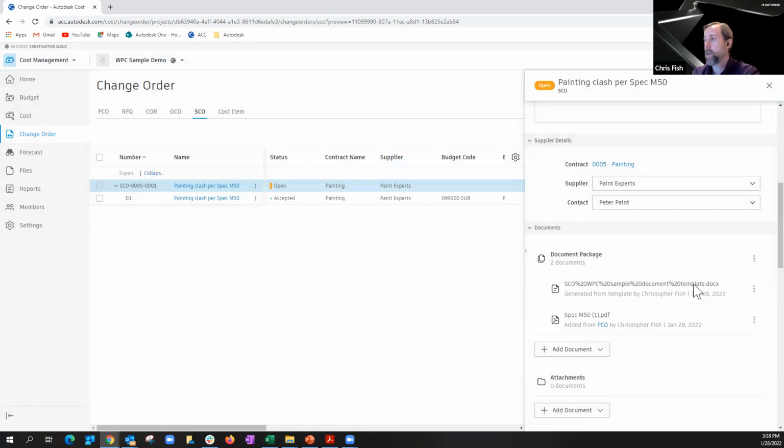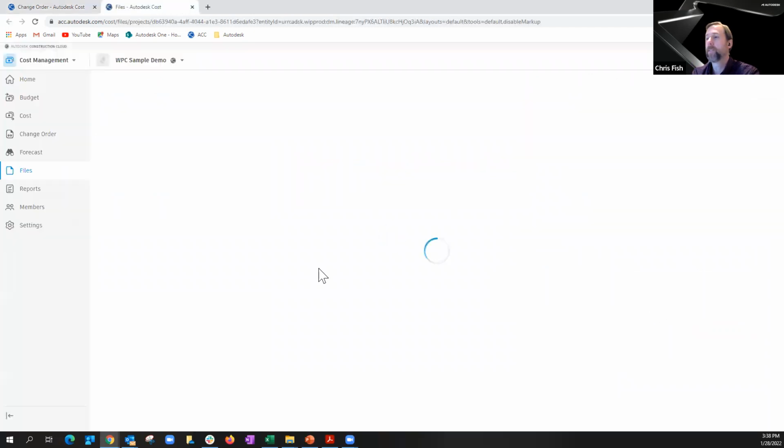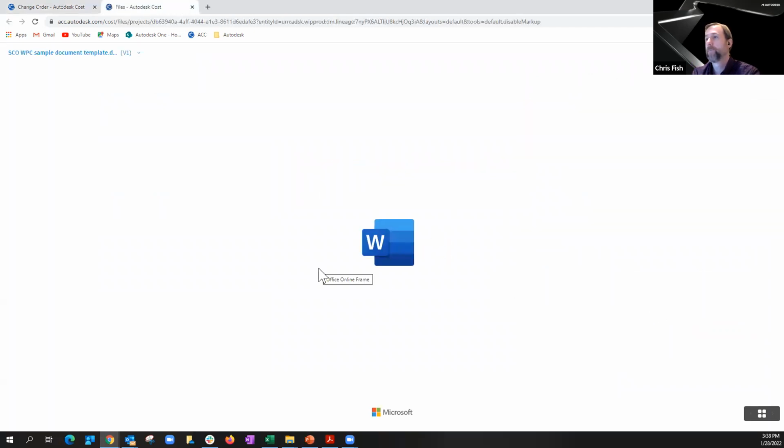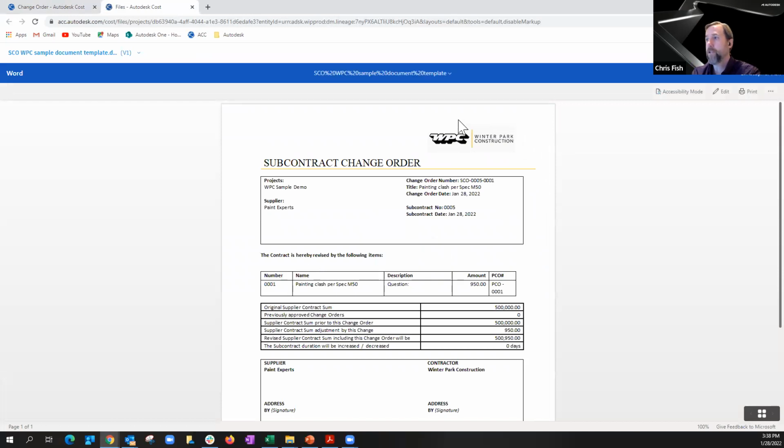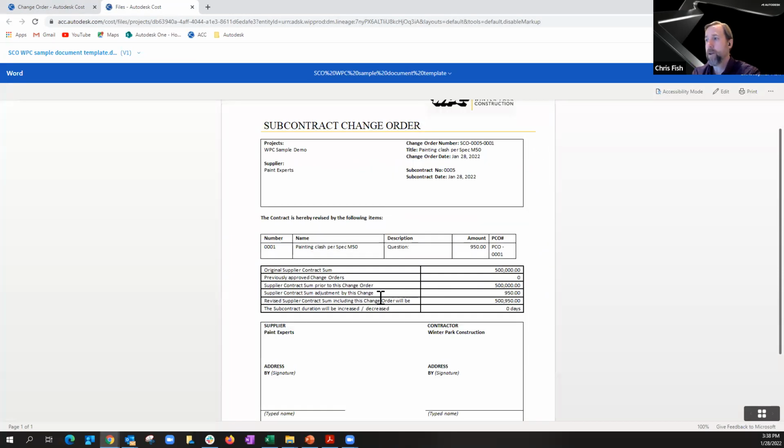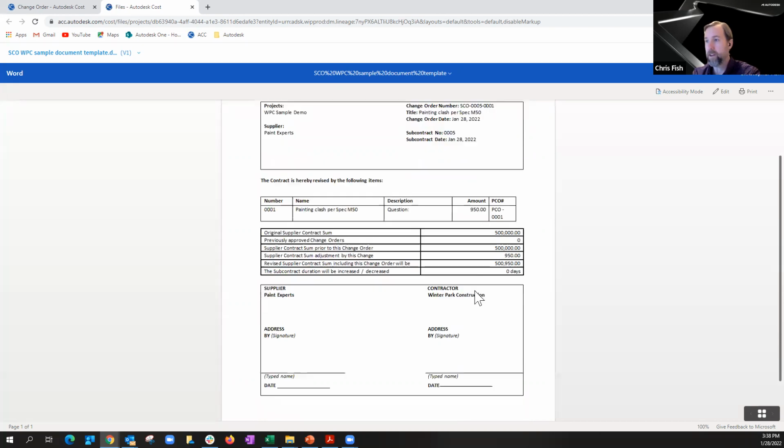Again, I can move these around in the order I want for when I create my document package. And let's open this. So again, here's your letterhead. This is your format. It has the original contract value, the value of this change order, which is $950, and references the PCO number. This is the cost item under that particular PCO.